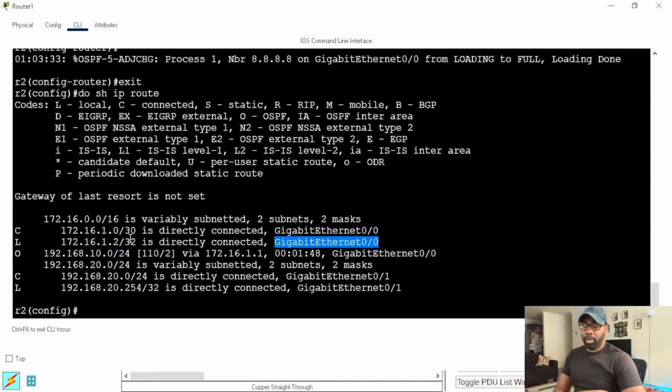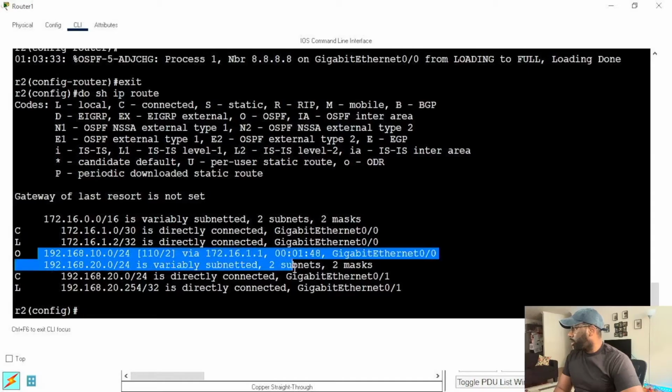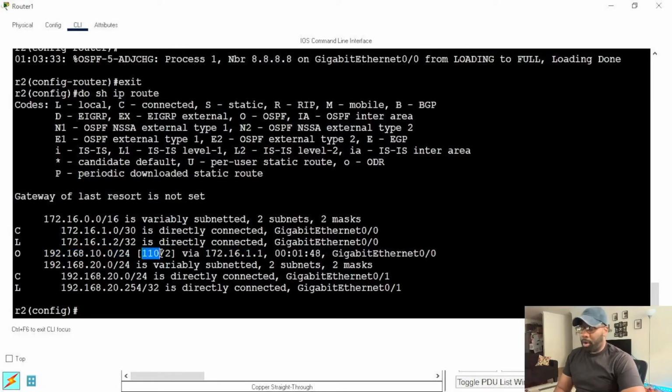So it uses a /32, which means 255.255.255.255, right? O stands for OSPF, and it learned this network from this router right here, right? So it learned this network via this router. This is the administrative distance. This is the default administrative distance, and this is the metric, right?